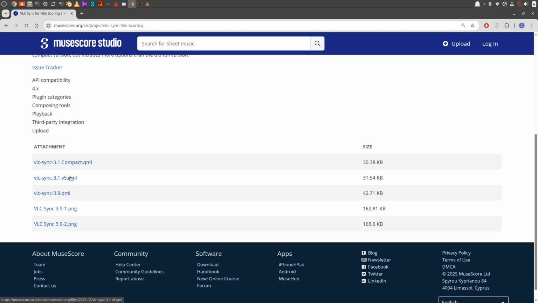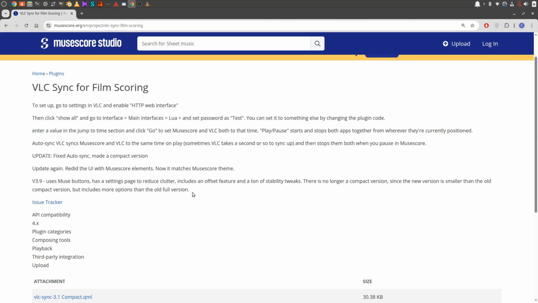There is a prior release also available, two variations actually, the regular one and then a compact version, but the most up-to-date is 3.9. You download that and then drop that into your plugins folder, and then you're off and running. There are some indications here for setting up VLC, which we'll go over very quickly.